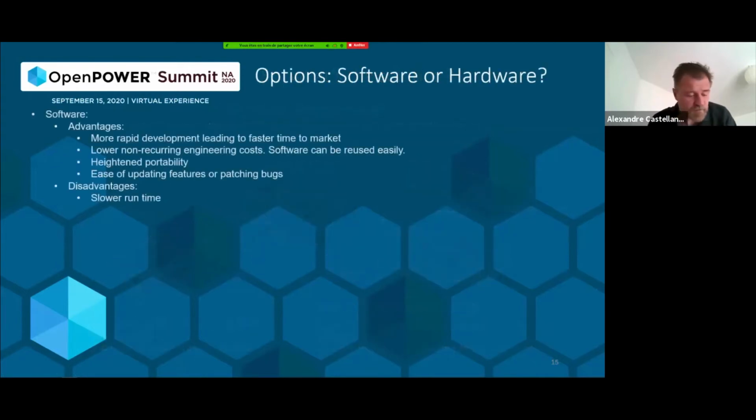So let's have a word on what we have as advantages. So we know that software is very quick to develop. It can be reused. It can be patched. The disadvantage is that it's very slow to run because most of the time it's sequential operations that we want to run.